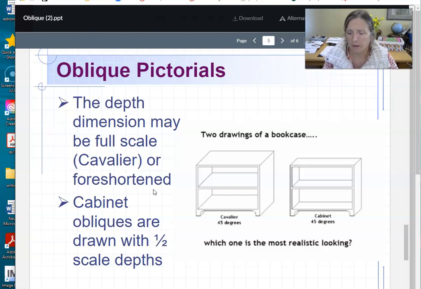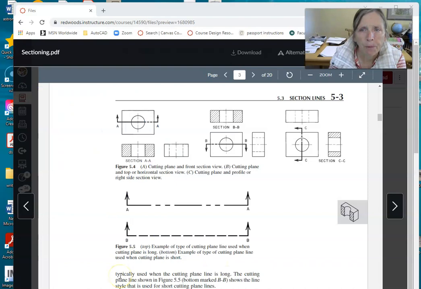So give yourself a minute to look up this material and make sure that you answer your questions correctly. Don't just guess this stuff. You can use your PowerPoints to make sure that you're answering your questions correctly. So let's look at sections. This is from the reading on sections.